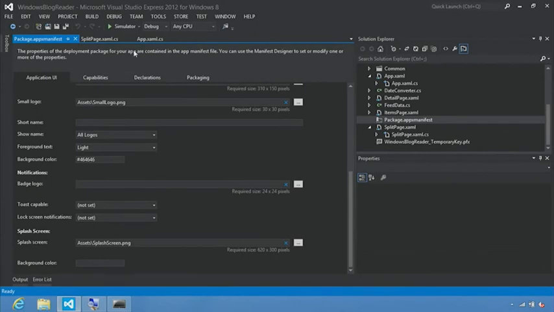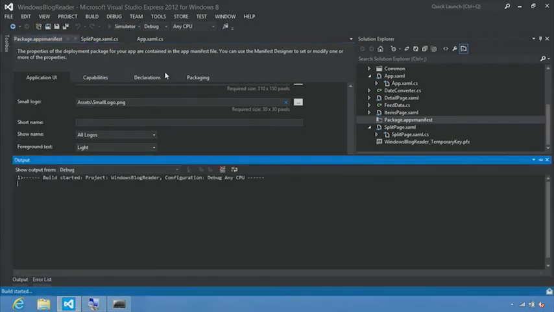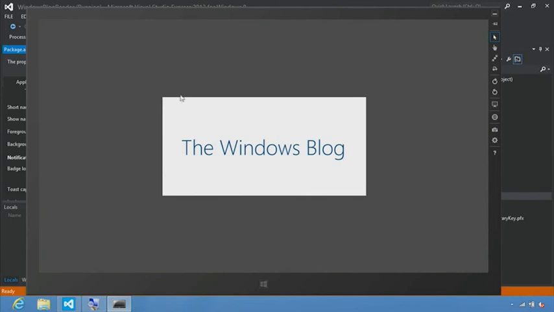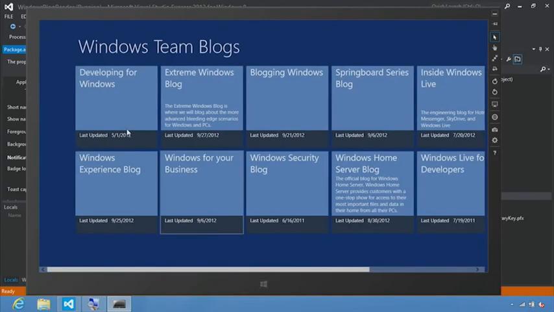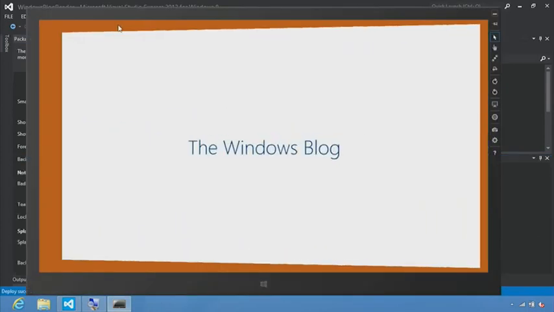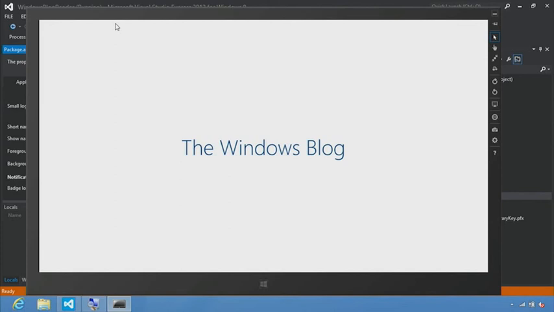So let's go ahead and just run our application in the simulator. And notice that we have a different background color than our actual image. So let's change that by setting the background color here. And we can use hex values or just named values. And I'll just use white. And now we see a nice white, clean splash screen.